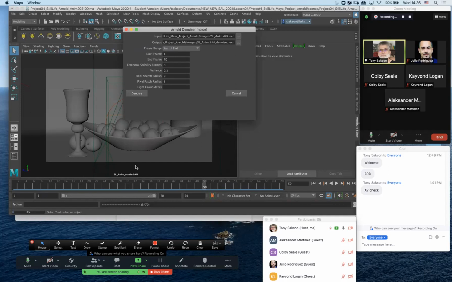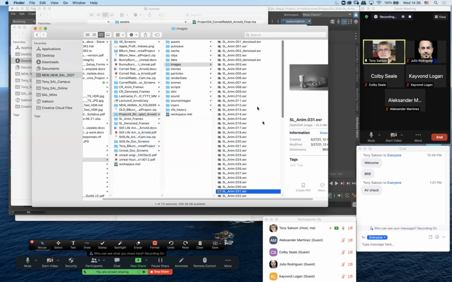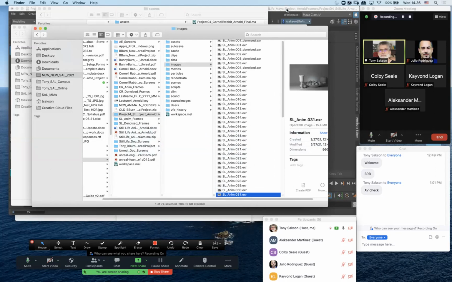Right now, I'm up to frame 3. So if I want to look, I could probably sneak a peek inside. Yep, here they are. They're starting to pop in. You can see as they finish, they're going to drop in.